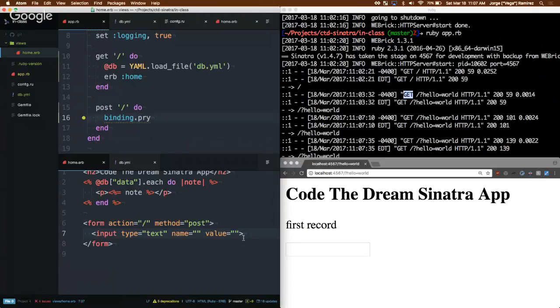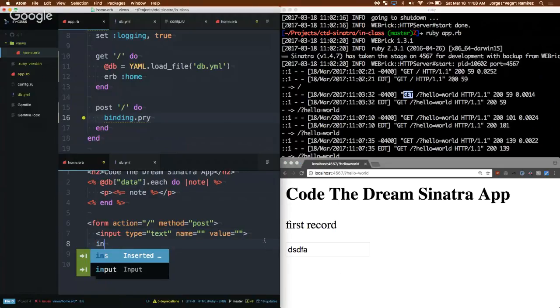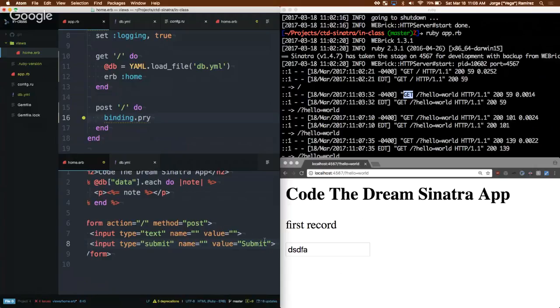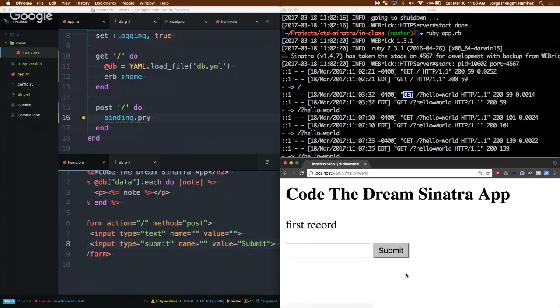Okay, so I can type something here, but maybe I want to click a button that allows me to send that. So let's do another input. In this case, the type will be submit, and the value, let's call it submit. Cool. And let's see what happens.